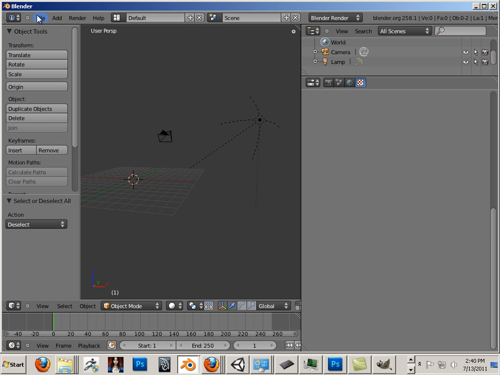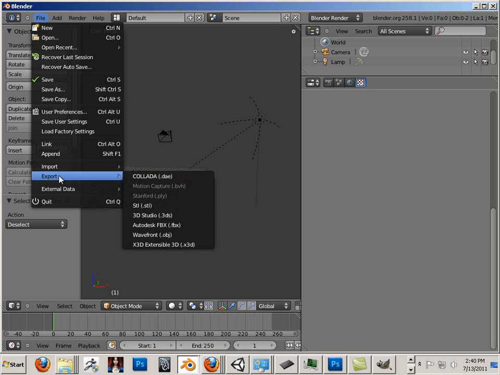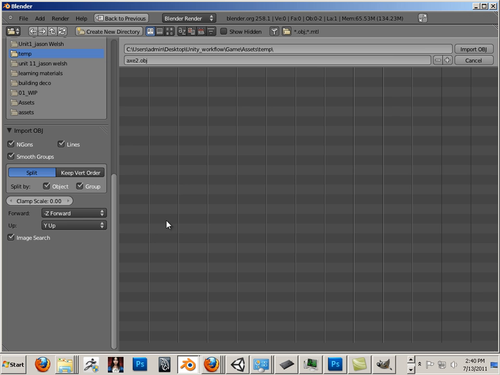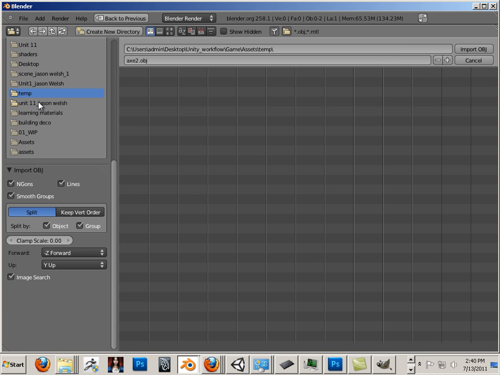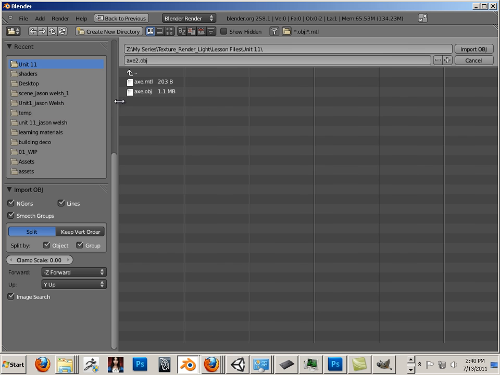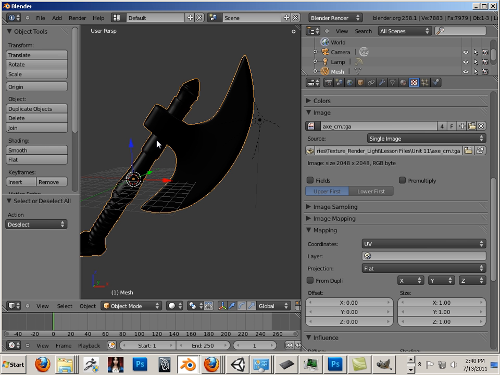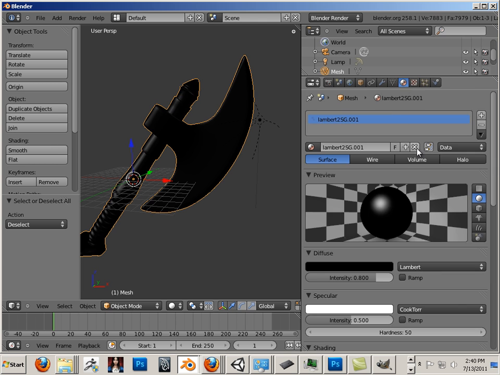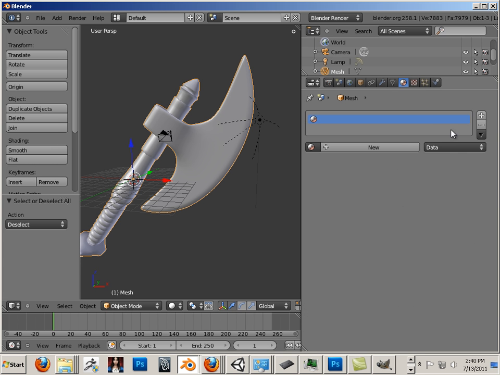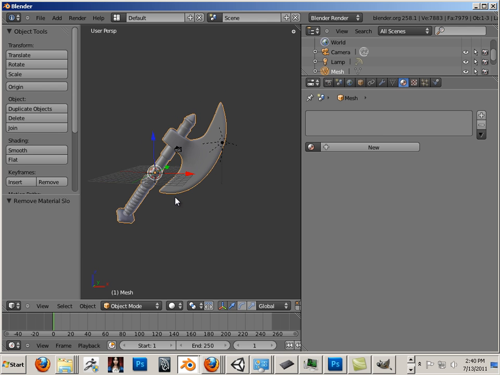Okay, we're going to look at a practical application here on a small asset. I have an axe. It's in the Unit 11 folder. It's called axe obj. Looks like this. First off, let's destroy anything that's on here. Any textures, any materials, get rid of it. Start out nice and fresh.